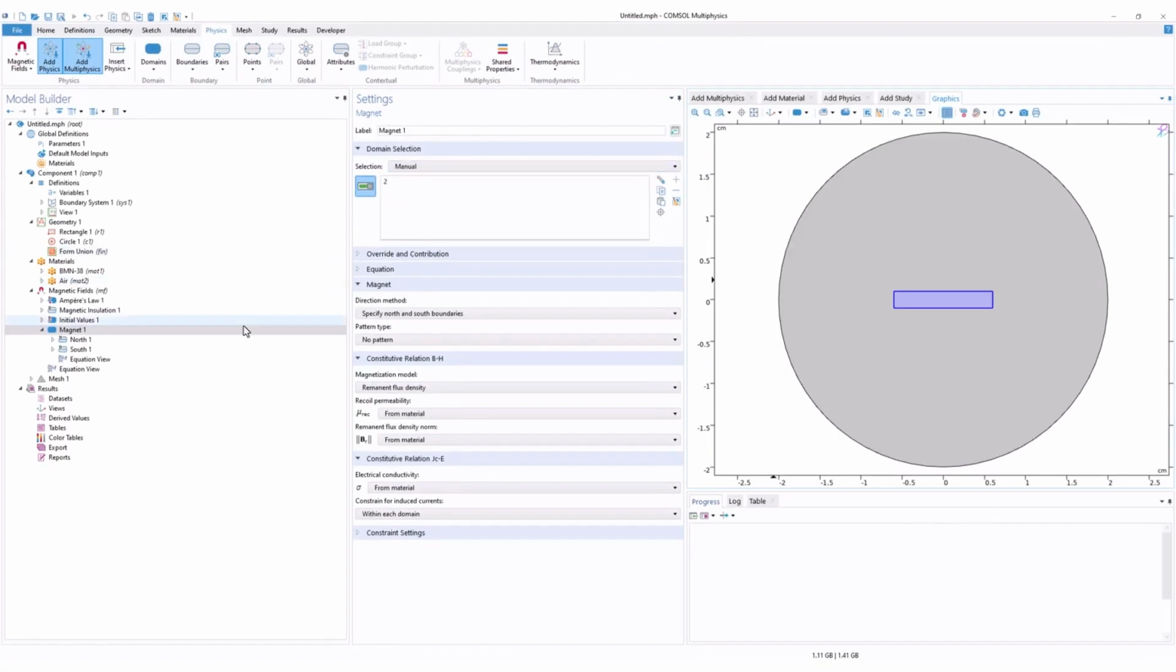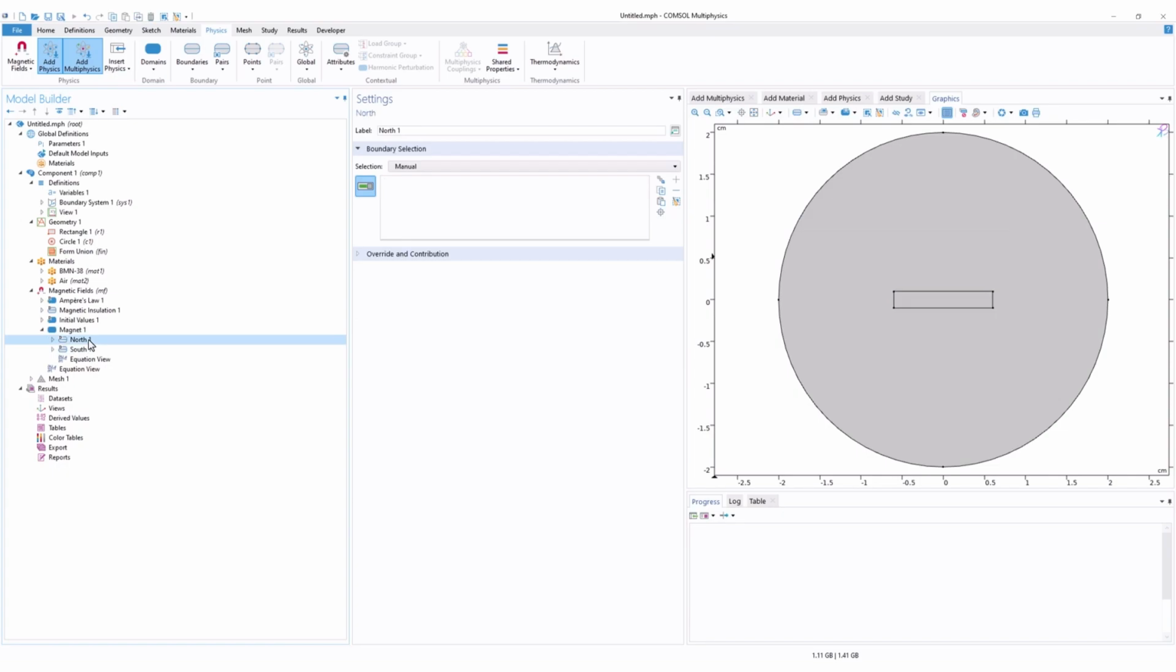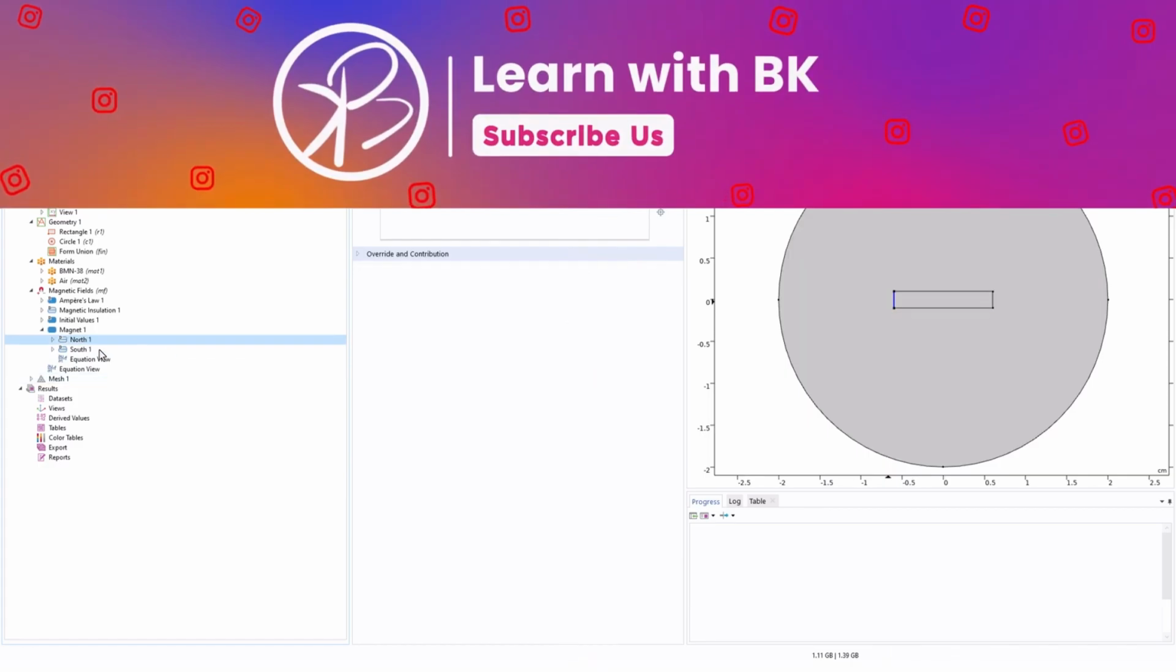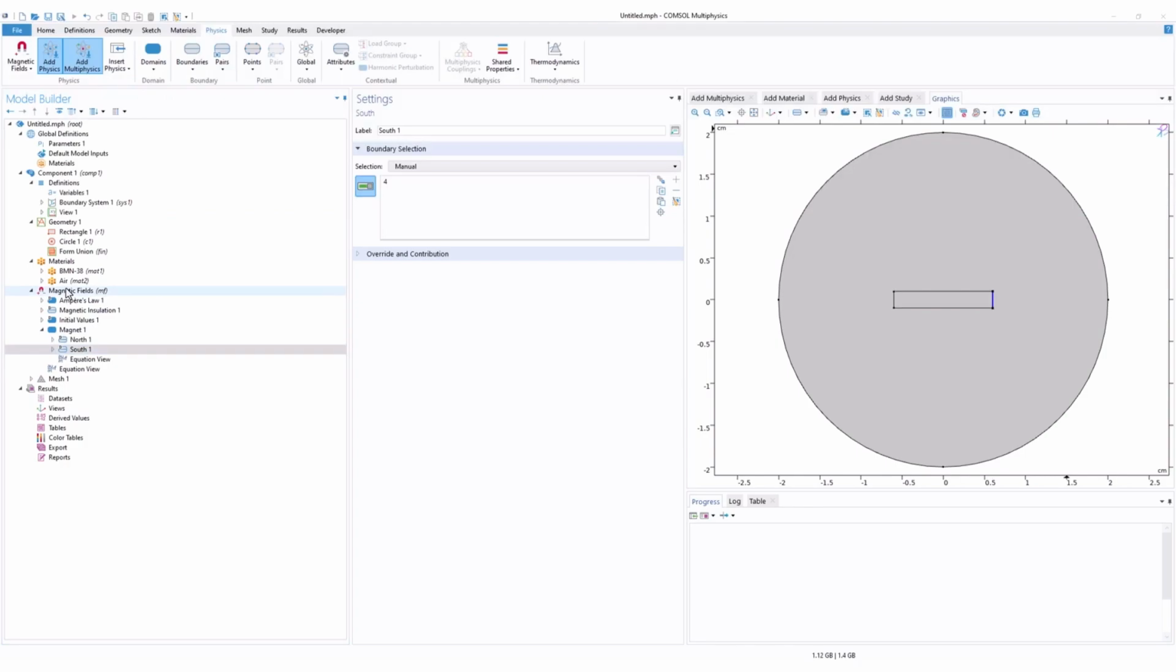Here you will see that you should have 2 options, that is north and south. If you're using version 6 or above, if you select magnet, you automatically have 2 different options, that is north and south. So just click on north and we'll select this to be the north pole, and for south I'll click here, this to be the south pole. So we have defined a magnet of this domain where the north pole is this line and the south pole is this line. So the physics interface is almost done.